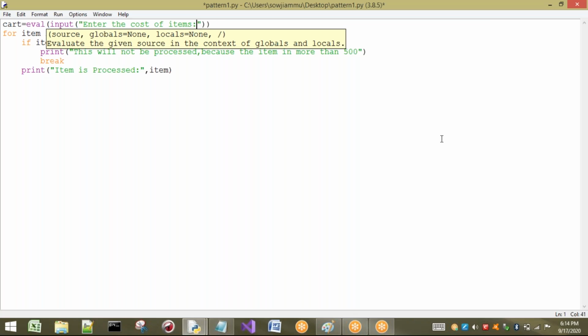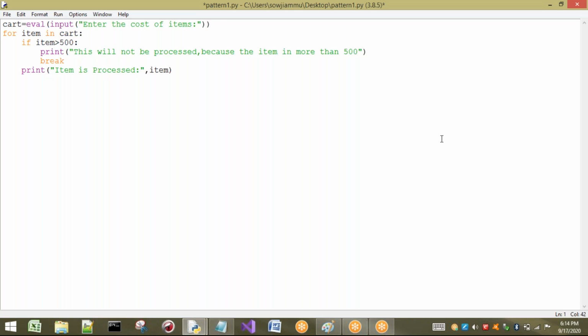Now see here, you can understand this program easily. First line, I'm going to take some list of items. If the item is more than 500, it should not be processed, because I have given you an offer: you can add any number of items which is not more than 500. Whenever you add an item which is greater than 500, it will not be processed. The process will be stopped there itself. Now see, let us try this program.